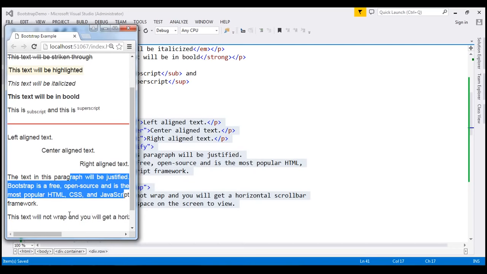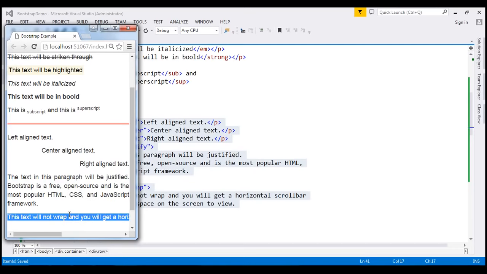And this is the paragraph on which we have text no wrap class applied. And because we applied that class, it's not allowing wrapping of words onto a new line. Instead, they continue in the same line. And because of that, we get this horizontal scroll bar.